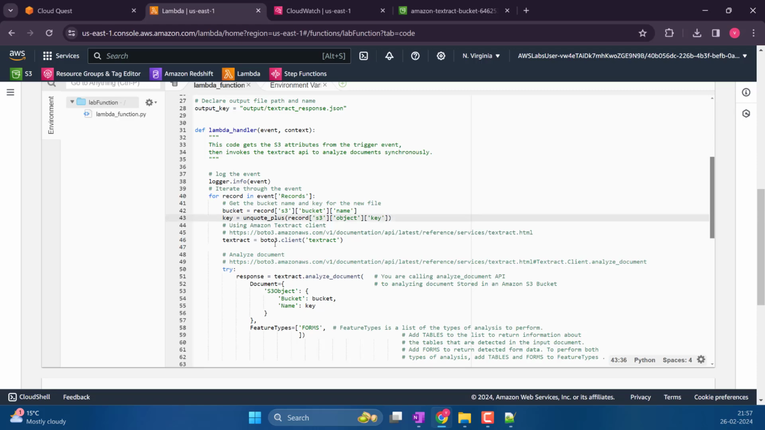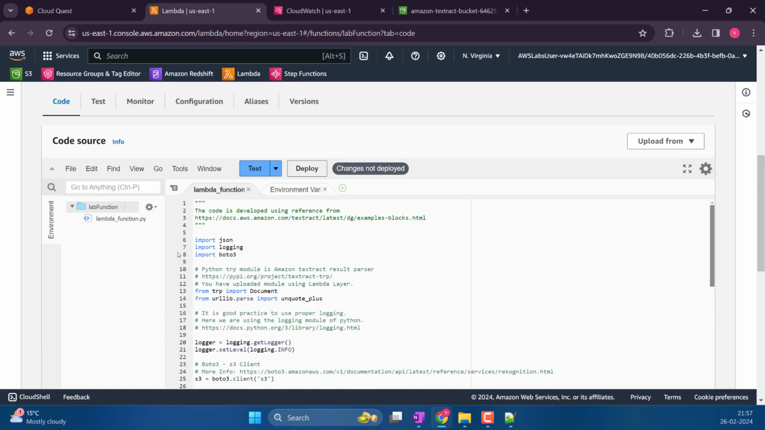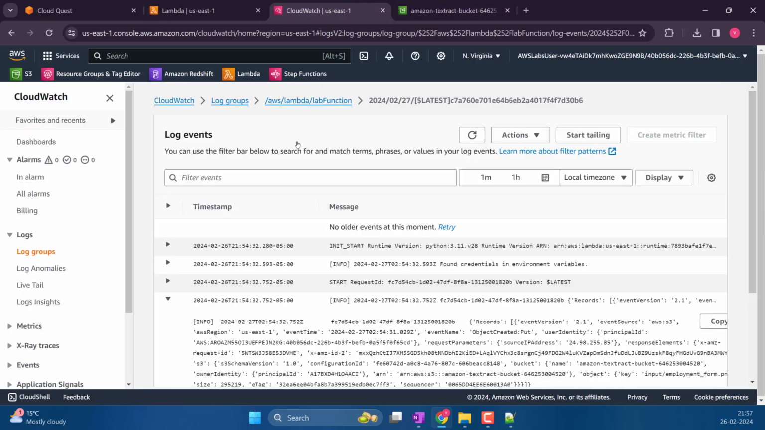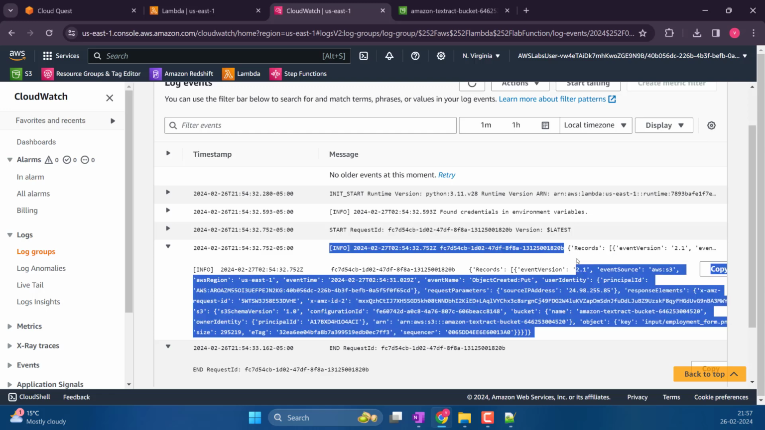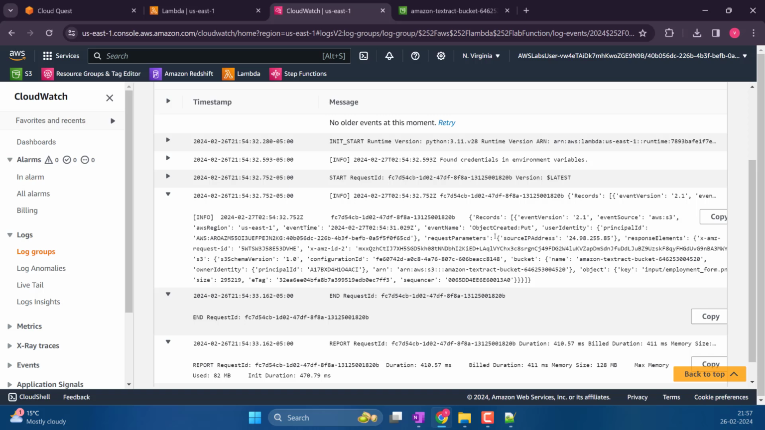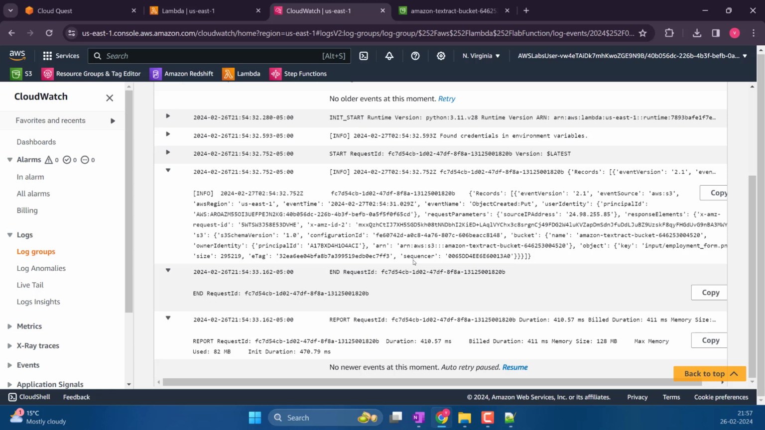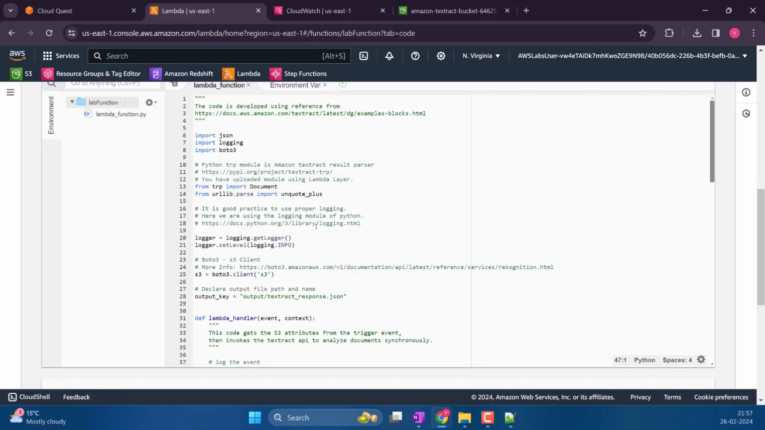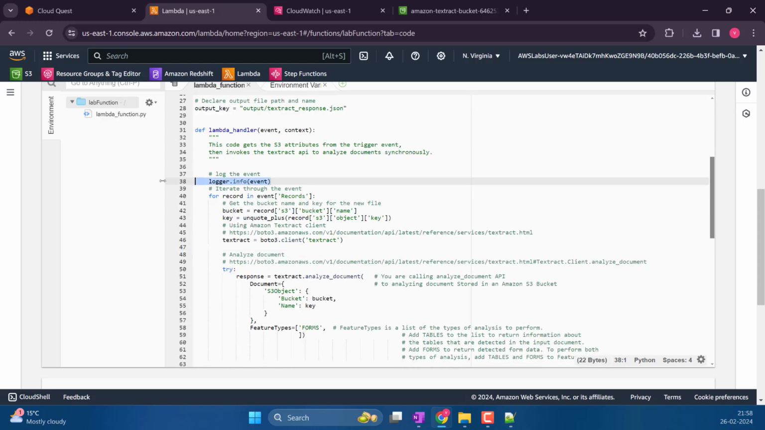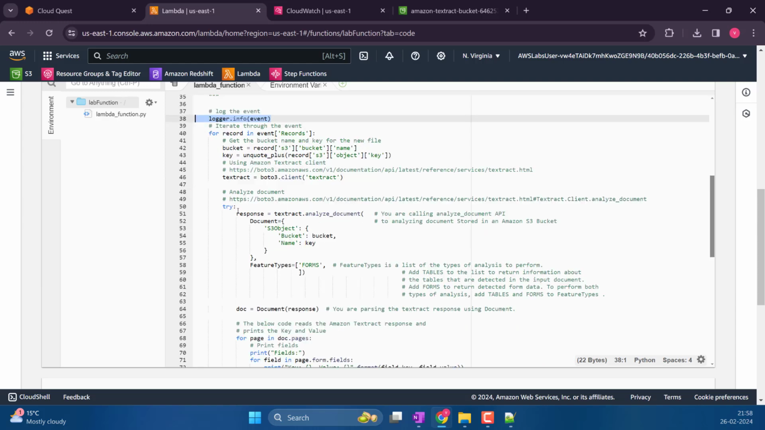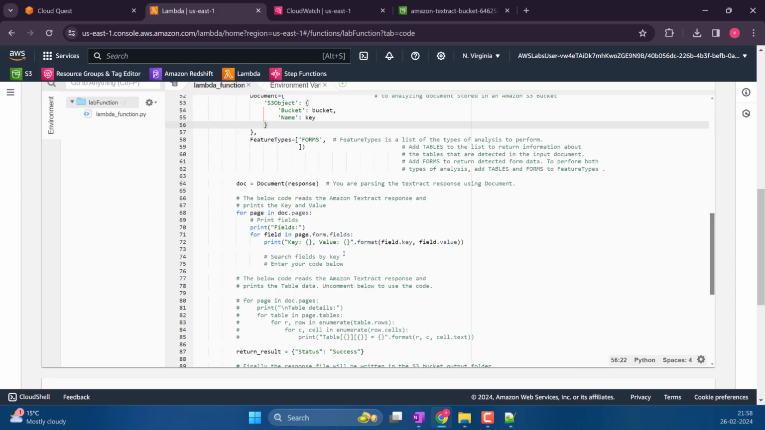So it got that, but for some reason it couldn't. Okay, let's see where it got the event. It printed that info. Input employment form.png. Okay, it got that. It gave the bucket name as well. That's it. It stopped there. It didn't even throw an error. So this printed that, then it stopped. Why?